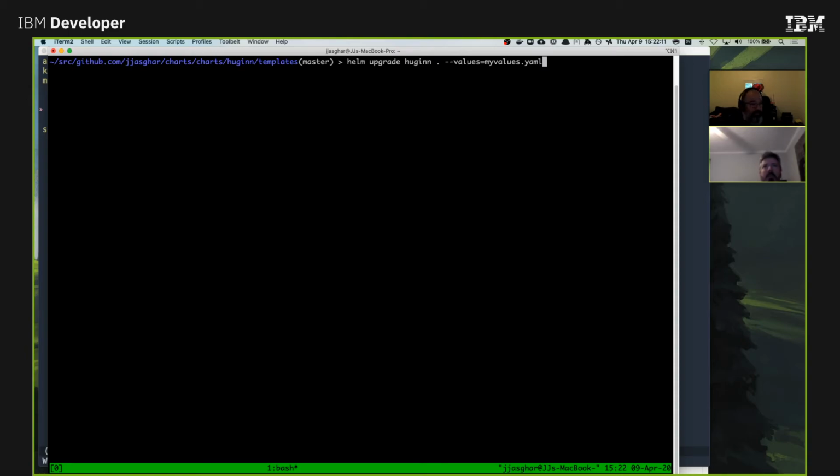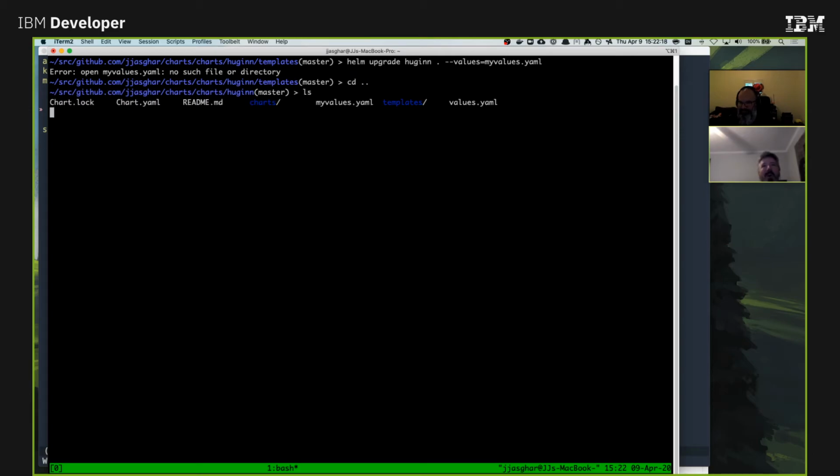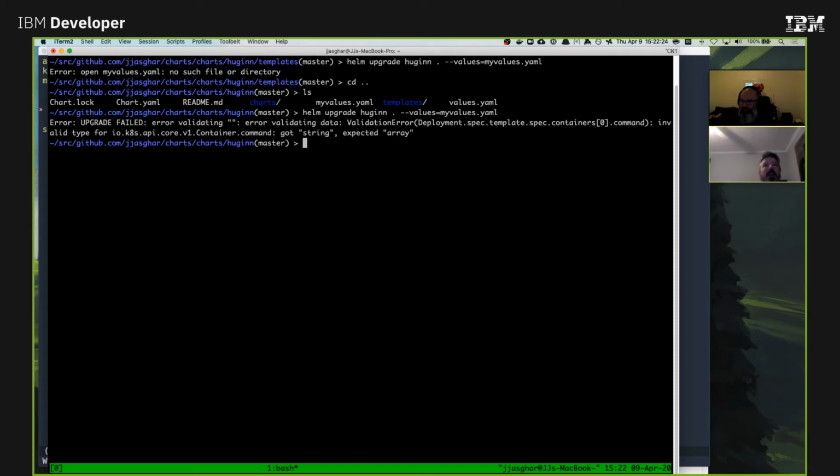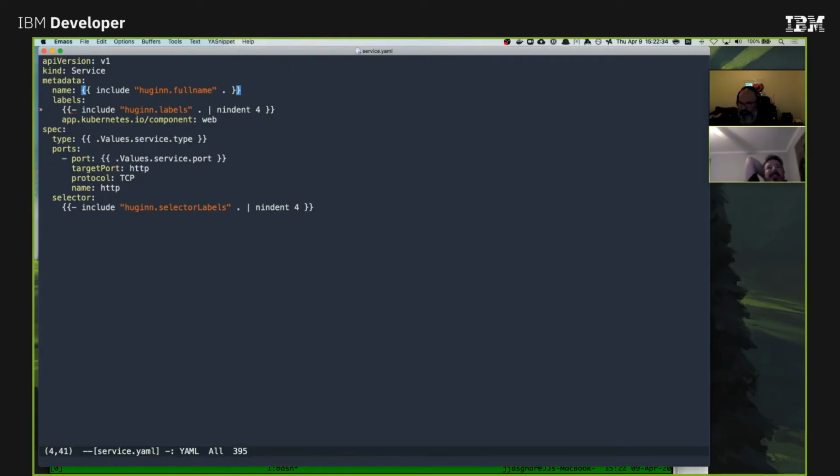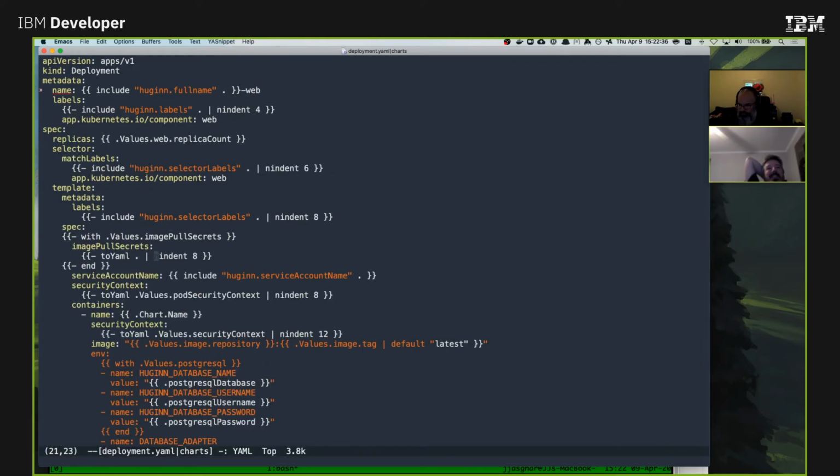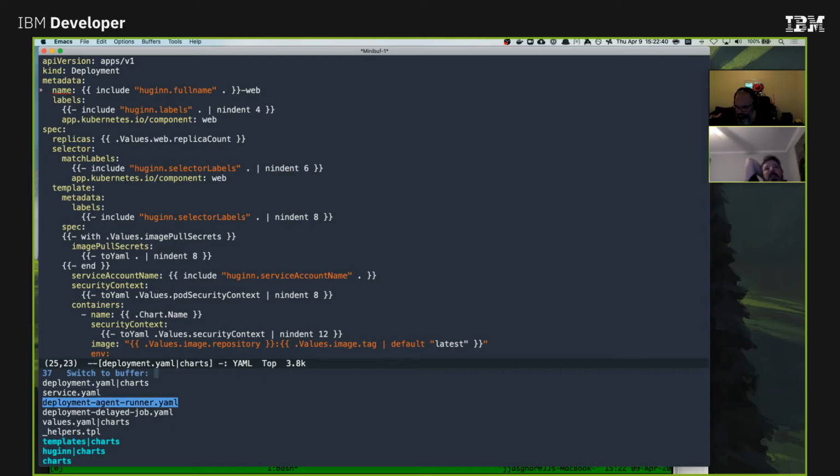So we can upgrade. Upgrade. Invalid type for... Oh yeah, command should be an array as well. I forgot. So the deployment's fine. We didn't add it there. It's for the other 2.